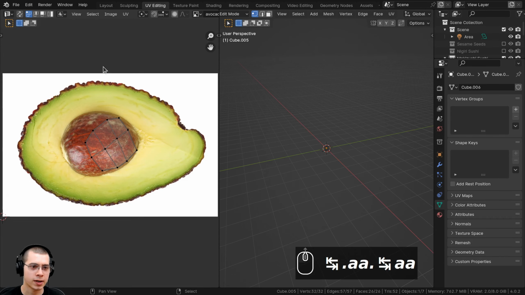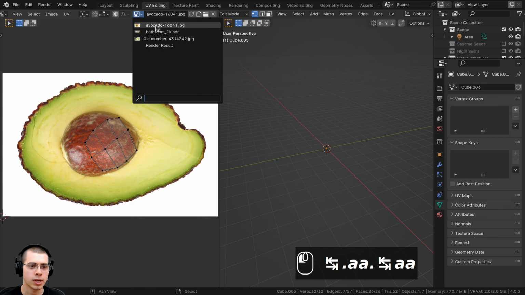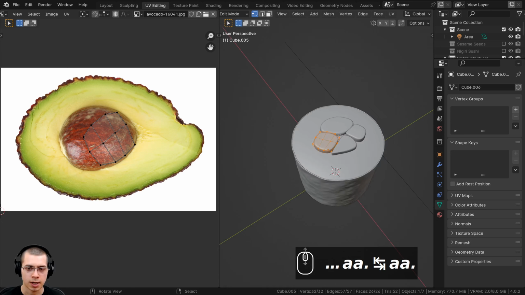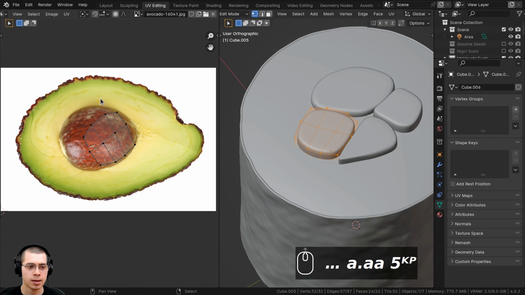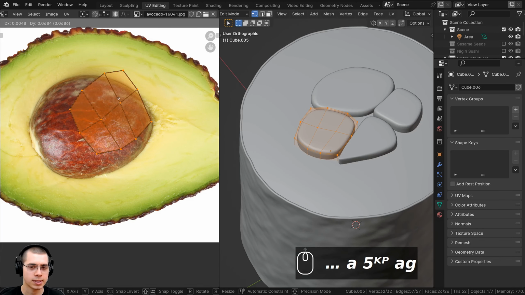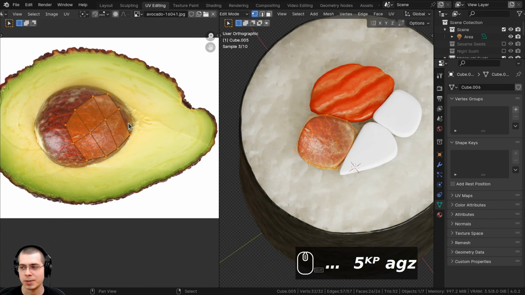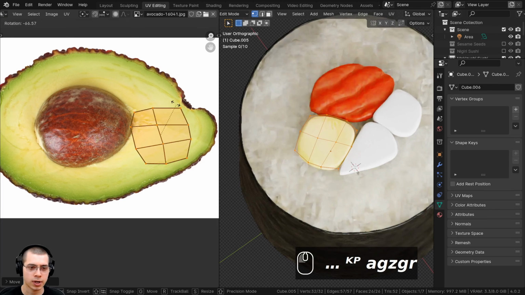And now in the UV editor, if you don't see the avocado image, you can click here on the drop down and you can choose the avocado image. And then if I press the period on the numpad to zoom into the object, make sure you have the mesh selected in edit mode. And now you can see that there is the UV editing right here. So I'm going to go up into the rendered view so I can actually see what it looks like. And I'm going to move this over and kind of rotate it.